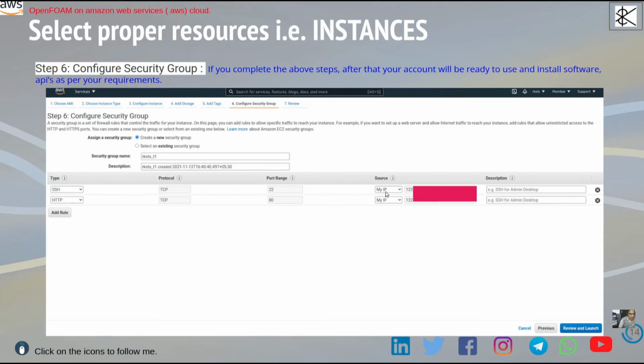Suppose there are some options here. You can put "anywhere". If you put anywhere, you can access your account from anywhere. And if you want to use your account from a particular location, then you have to define "my IP". Then it will by default show your IP, through which your computer is connected to the net. So that is very important.